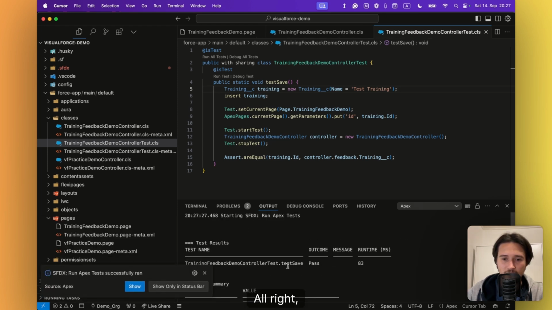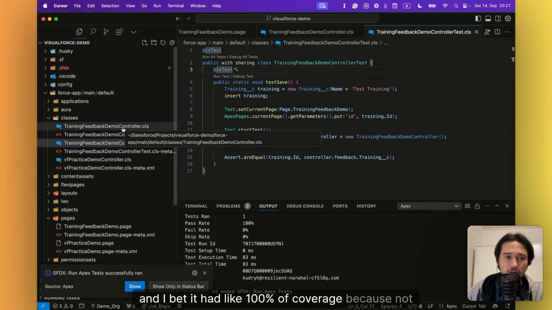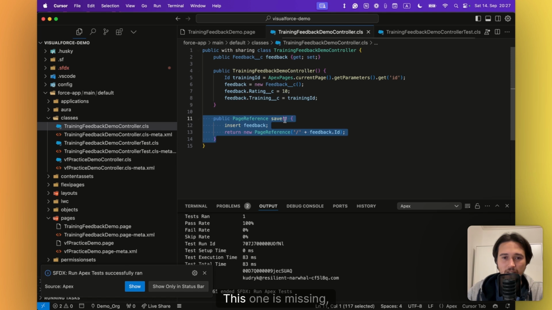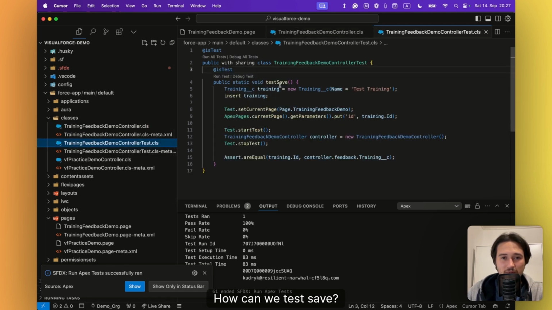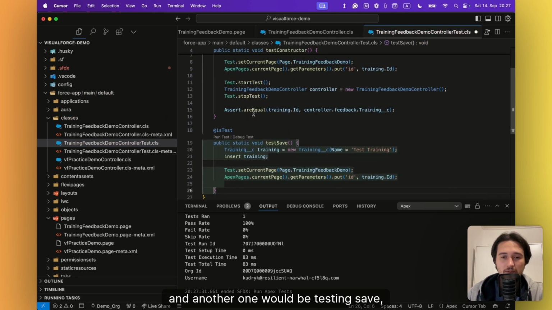Passed. All right, so it worked. And I bet it had like 100% of coverage because, I don't know, 100%, this one is missing. Save, how can we test save? This one was test constructor, and another one would be testing save.